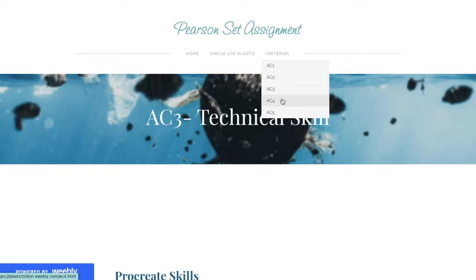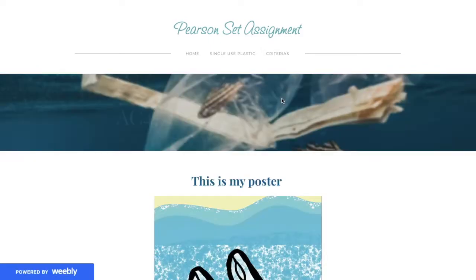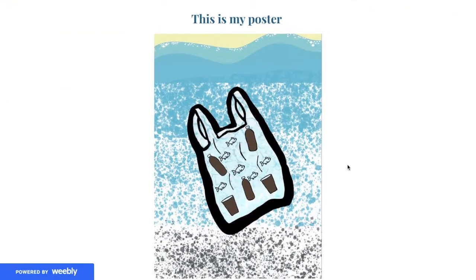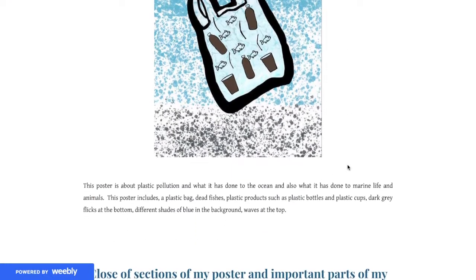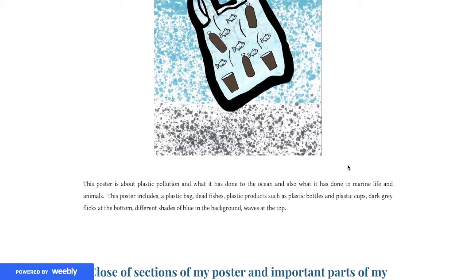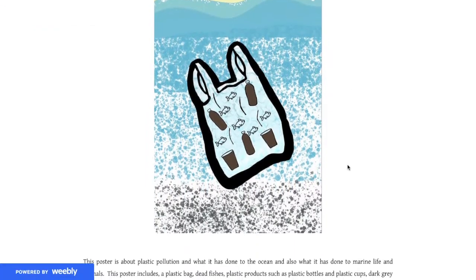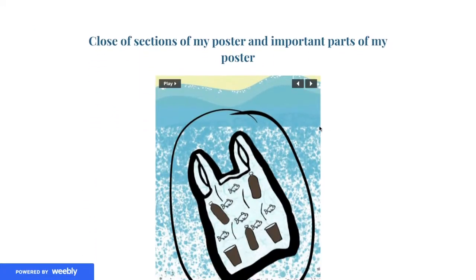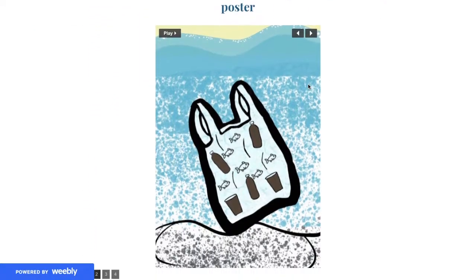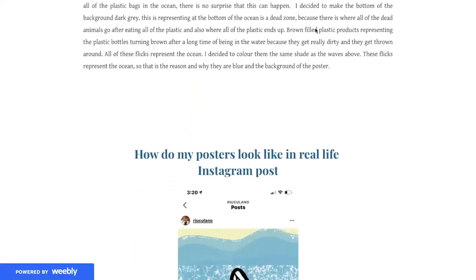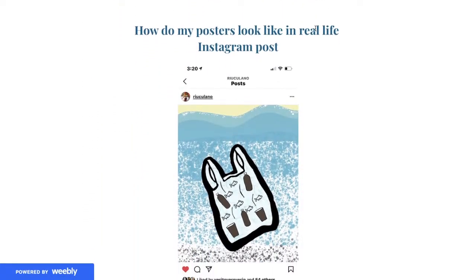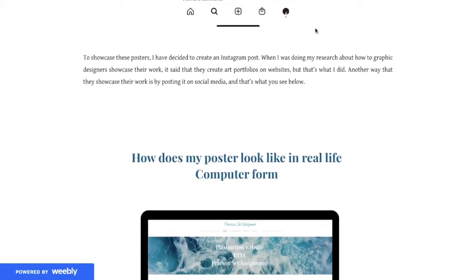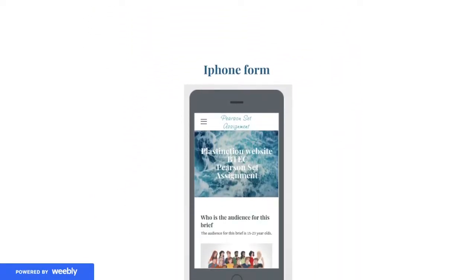And then AC4, so this is my final poster. Closest sections, explaining each of them, and then how does my poster look like in real life, and then on computer screen, and on iPhone screen.